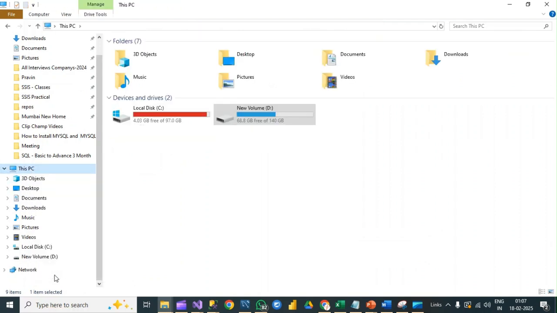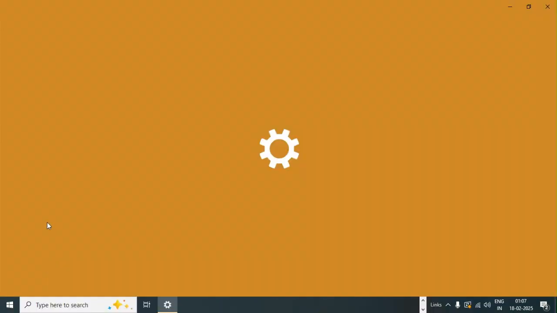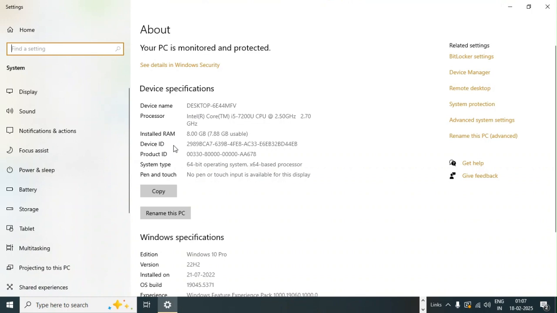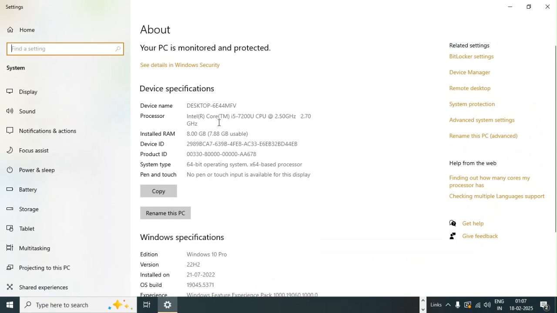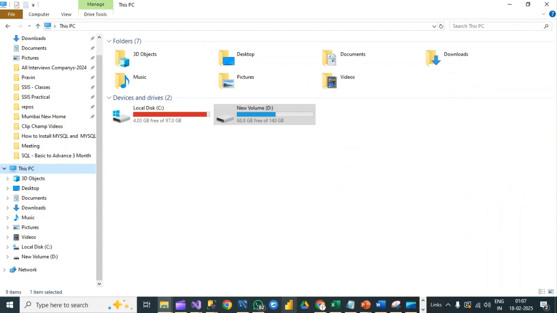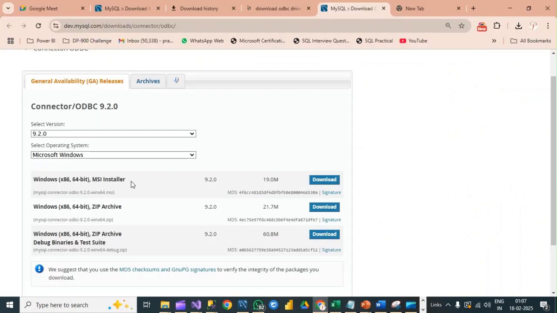For example, in my case, go to the properties, then you can check the version. I have a 64-bit operating system with an x64 processor, so I need to install the 64-bit ODBC driver. I will directly click on the download for the MSI installer.